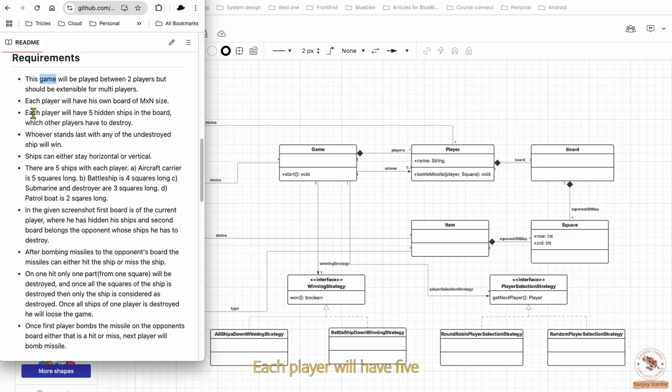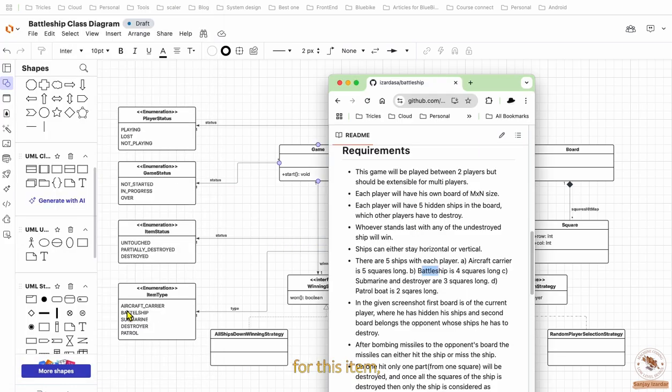Third requirement, each player will have 5 hidden ships in the board which other players had to destroy. So here we can see that there are some hidden ships. We can create something similar to ship. So I have created an item which belongs to a ship, and there are multiple status for this item. Either it can be aircraft carrier, battleship, submarine, destroyer, or patrol.